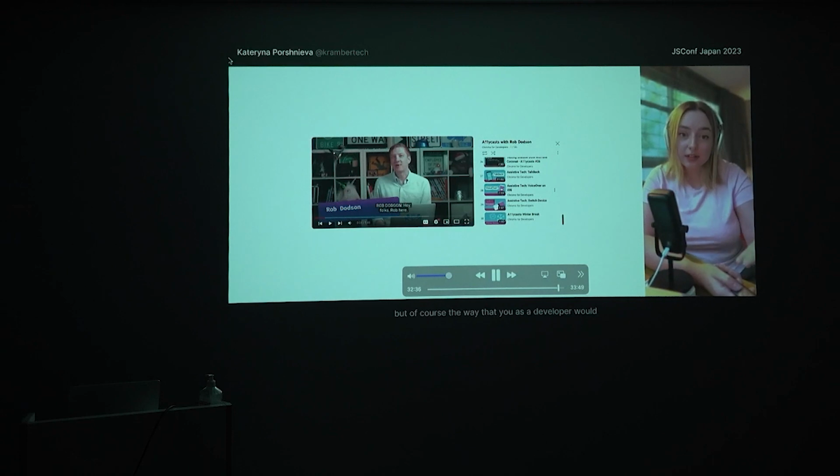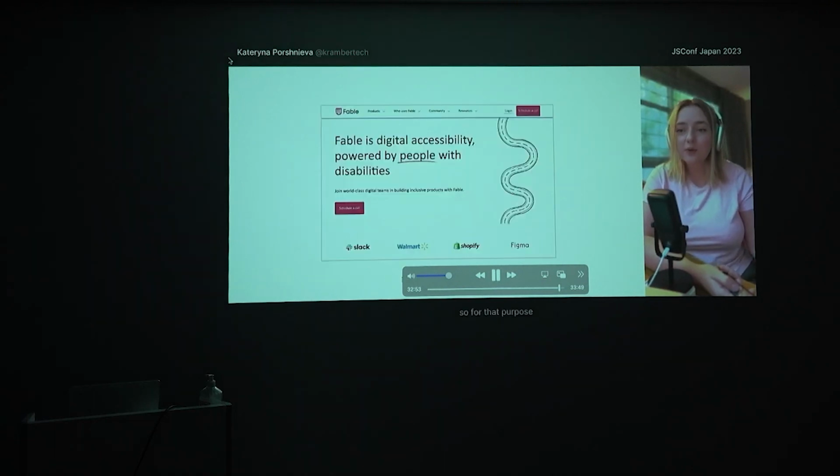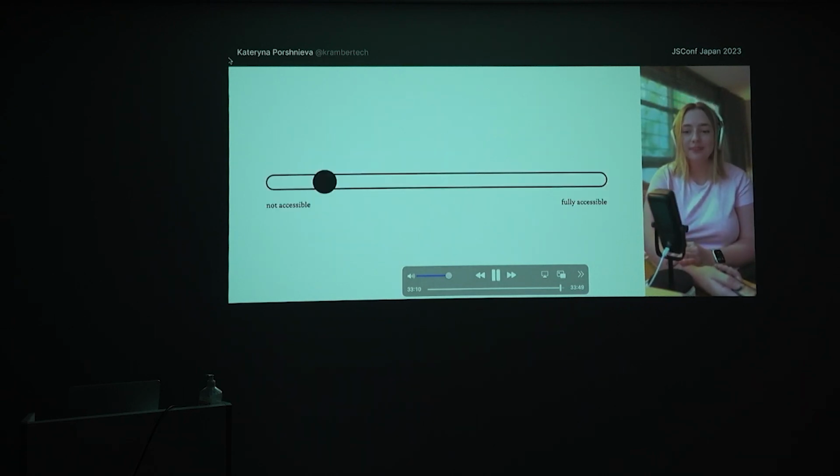But of course, the way that you as a developer would use a screen reader is very different to how a person with an actual disability would. So if you have a way to connect with existing users with disabilities, I think it can be such an eye-opening experience, but in some cases it might not be possible. So for that purpose, there's also this service called Fable that can connect you with people with disabilities, and they can help you test your product for various accessibility features and provide feedback.